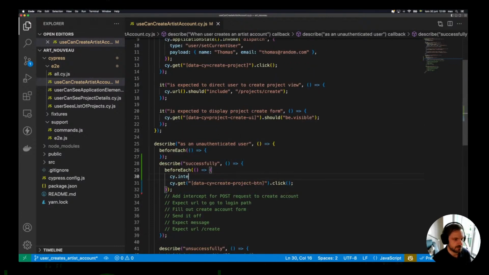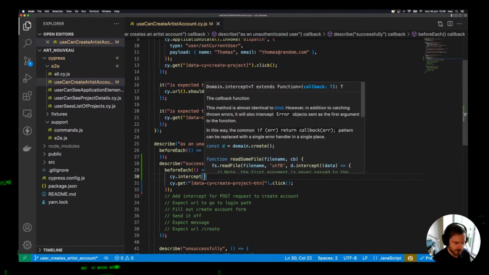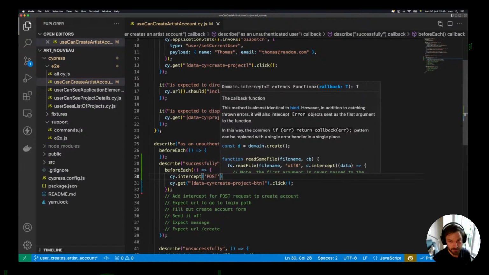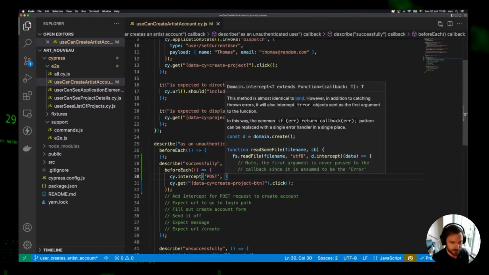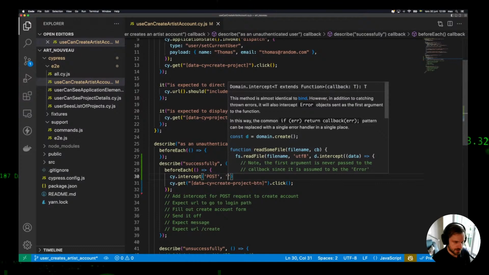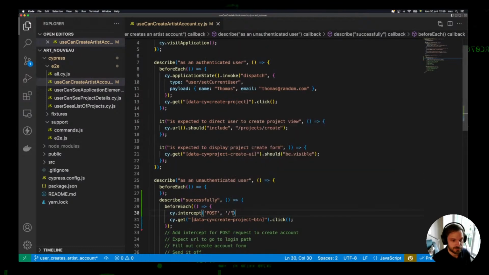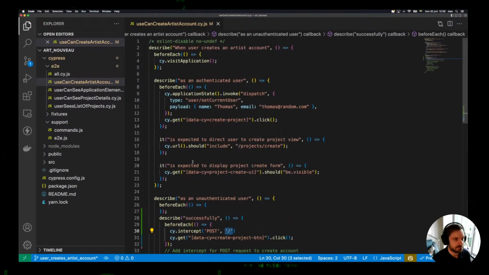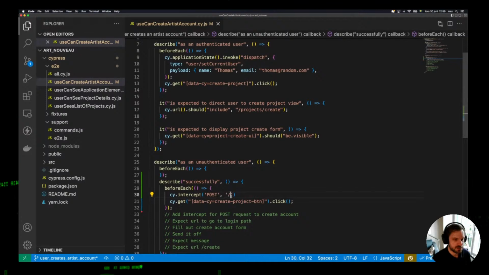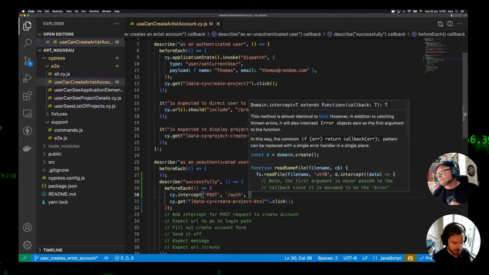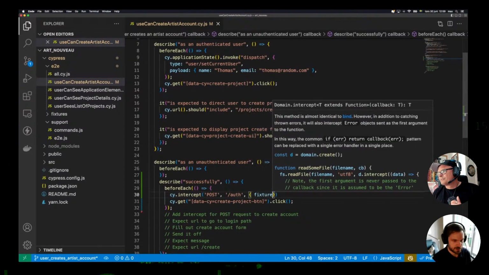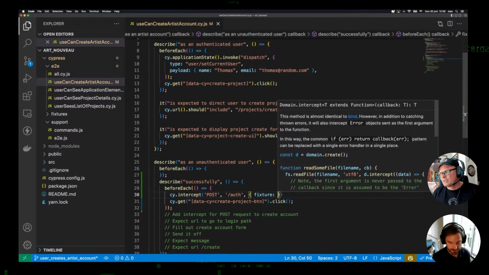So we'll do a little cy.intercept, and we're going to intercept a POST request because we're trying to create a new account on the back end. Don't know what the path will be, but maybe it'll be something like auth, subject to change. And then I am going to put a fixture file in there.